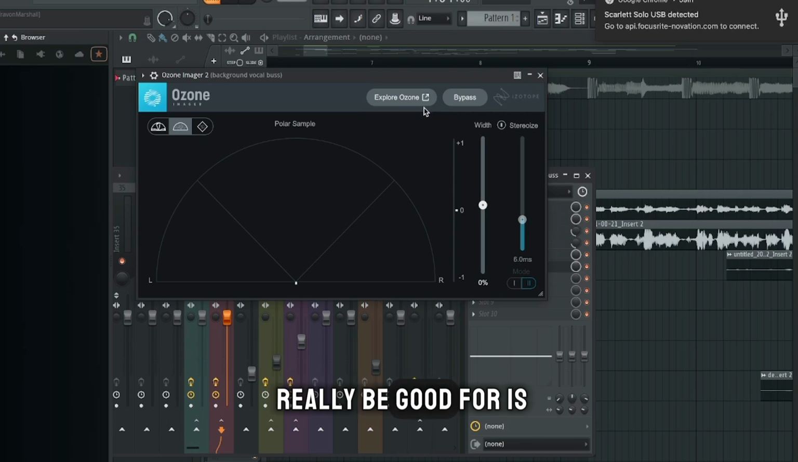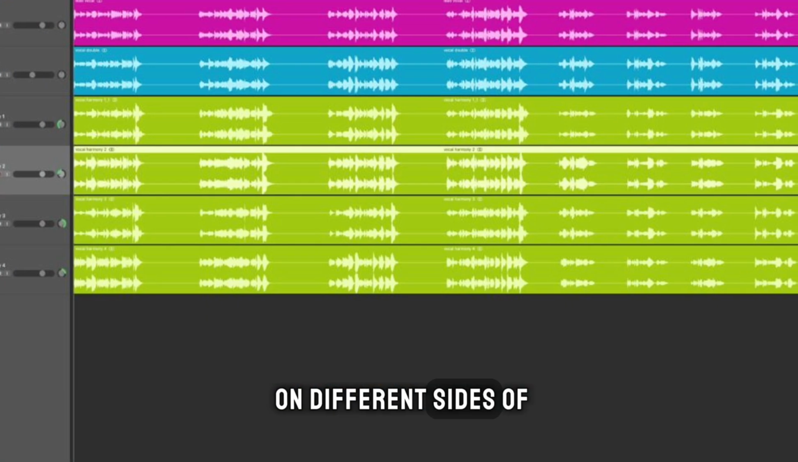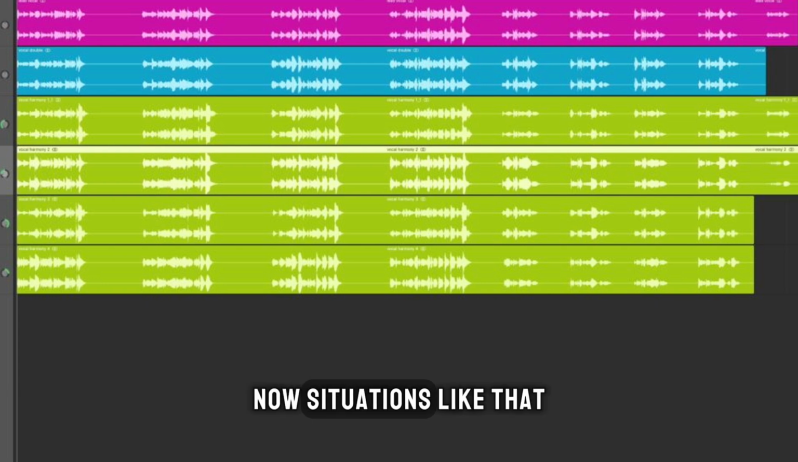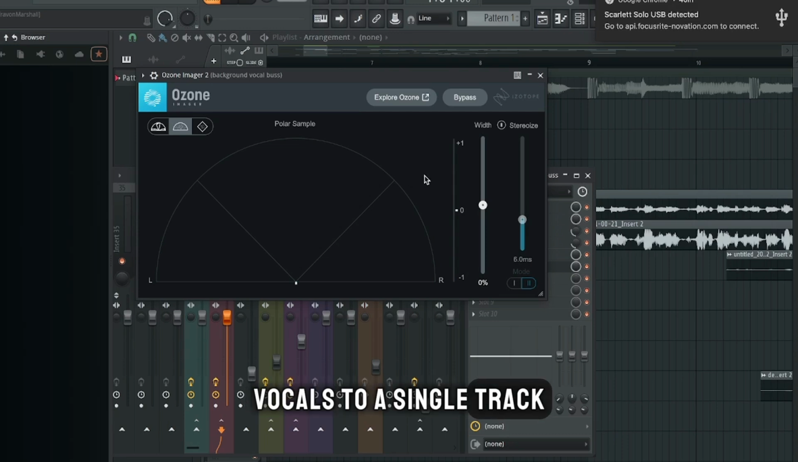Something else this could really be good for is stacked vocals. The issue with using stacked vocals is depending on how many you're using, usually it'll sound a lot better if you pan them on different sides of the stereo image. Now in situations like that, panning can actually take a lot of time, especially if you have a lot of stacked vocals. That's why I think throwing a nice imager like this on there would be really nice. By using this method, you can send out all of your stacked vocals to a single track, throw a stereoizer like this on there, and push them down into the mix for a little bit of space.